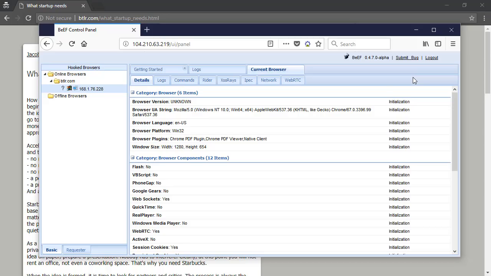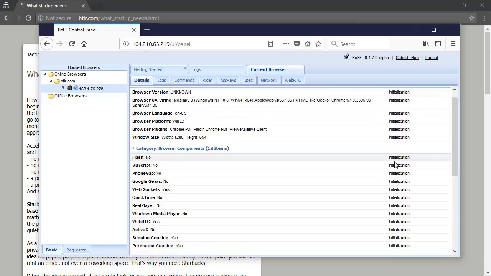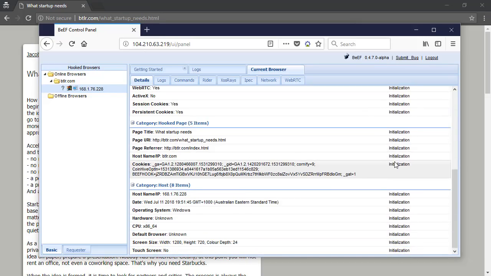And of course, I'm a man in the middle. I can do this. I can put whatever I want on the site if I have access to the connection. So now that BeEF has hooked that browser, I'm getting a whole bunch of information about what it's running. So that's the first thing. I'm also getting all the cookies on the site as well, so long as those cookies aren't flagged as HTTP only, defense against cross-site scripting right there.